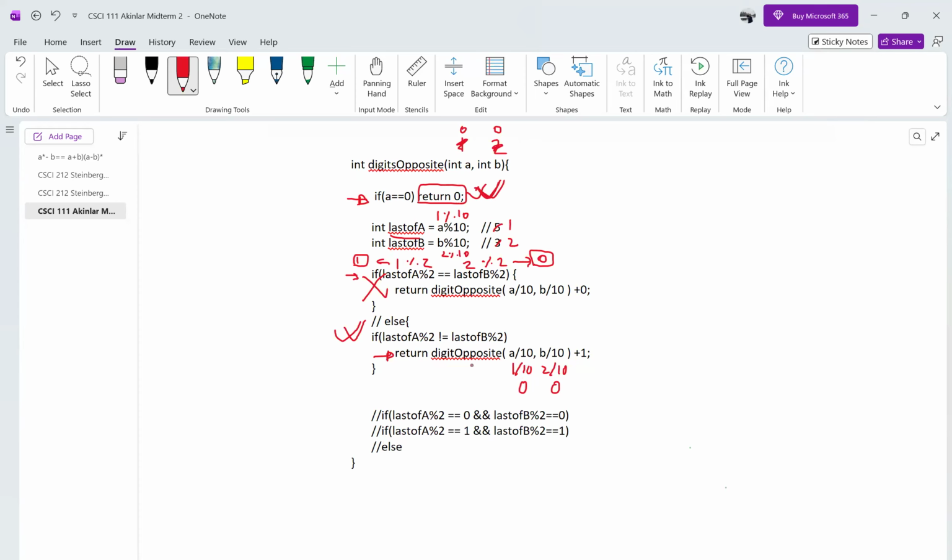That means when we did this part, it had the value 0. So we're going to return 0 plus 1 because there's a plus 1 here. And that's my answer for when A was 1 and B was 2, which is right because there's different parity, so it should be 1.